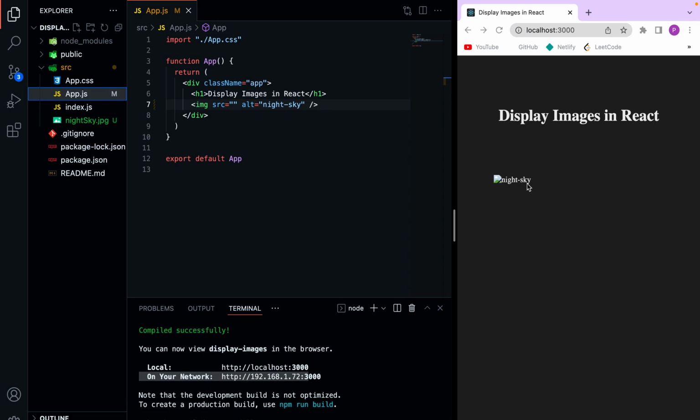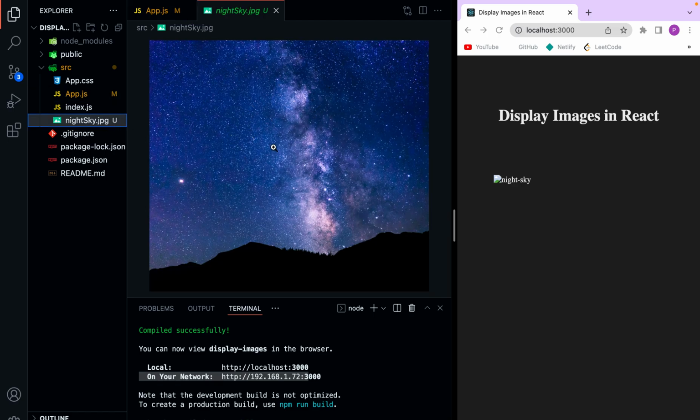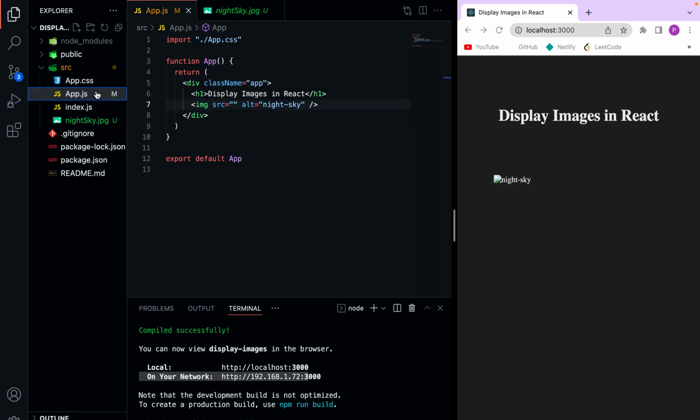So the first thing we'll be doing is using that first method to display this image that I have right here. It's a nice image of the night sky. This is the image that we want to be able to put into our application. The first method is to place the image inside our src or source folder here in the app. And notice I've done that. It's at the same level within our application as our app.js, our app.css, and our index.js. So the image nightsky.jpg is right here within our source folder.